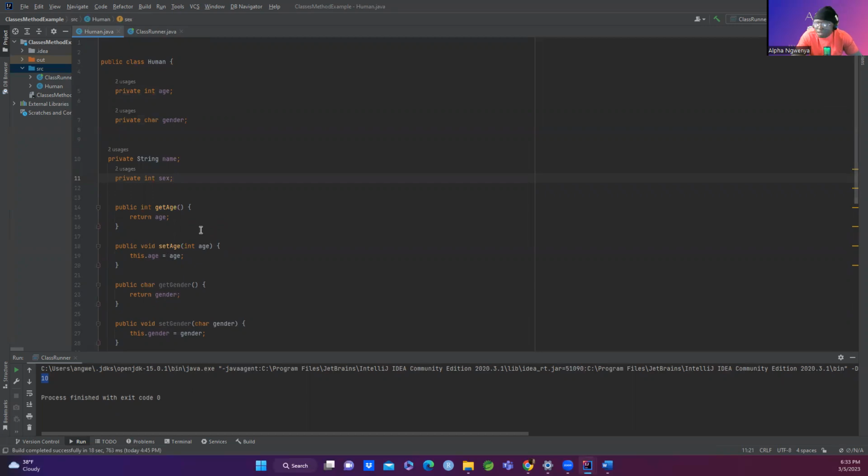We make dolls, not actual people, like Barbie dolls, the little princesses. If you have children on the girl side, you should know that. We manufacture dolls, so each doll is going to have an age, a gender, a name, and a sex, right? So this is what this human class represents.